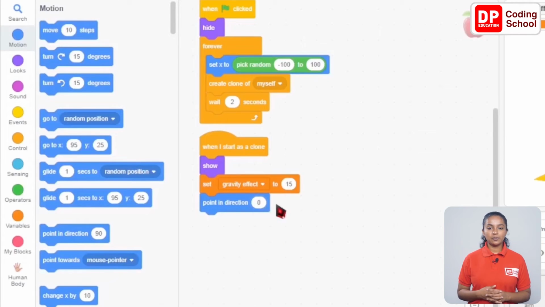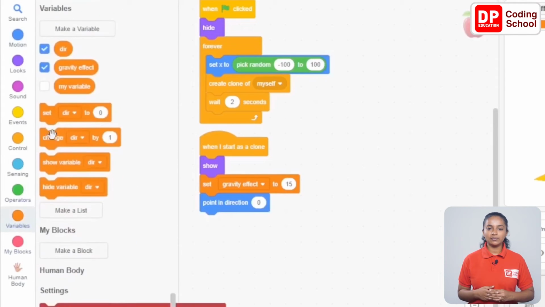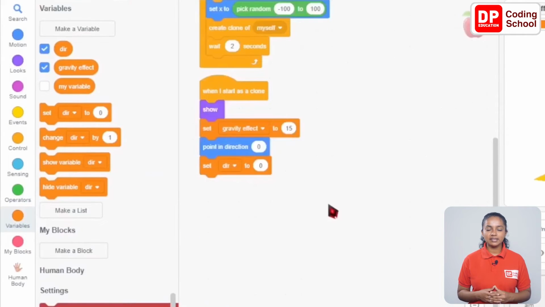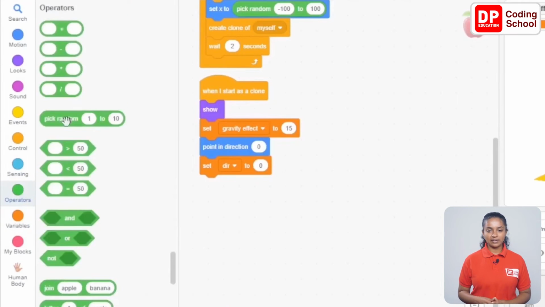Next, we need to provide a value for the dir variable. I drag a set dir to 0 code block under variables here. For the value, a pick random code block is connected from the operators. We give the values here as -5 and 5. Next, we need to alternately display the apples and oranges added as fruits here.